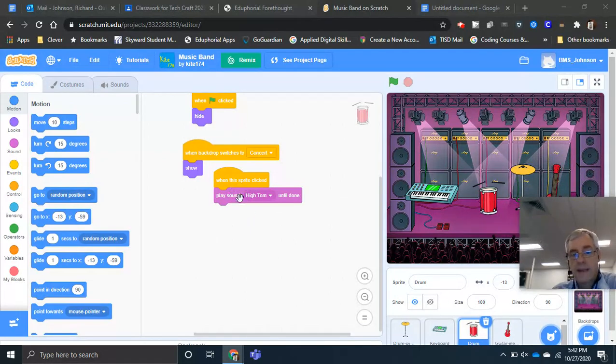All right, when this sprite is clicked, play sound. Again, we're dealing with drum. Find something that you think would be good for the drum.